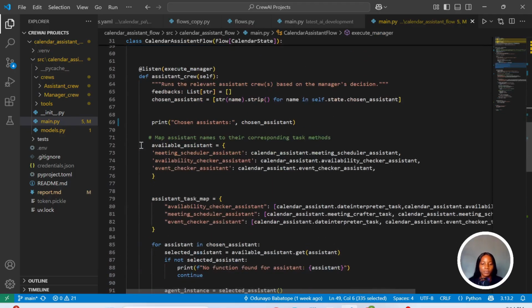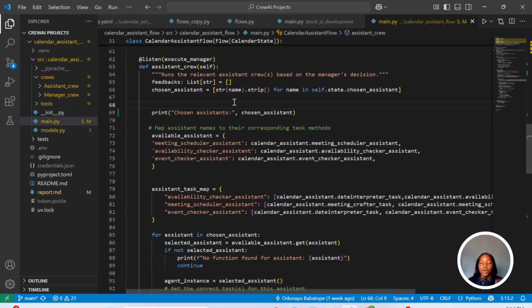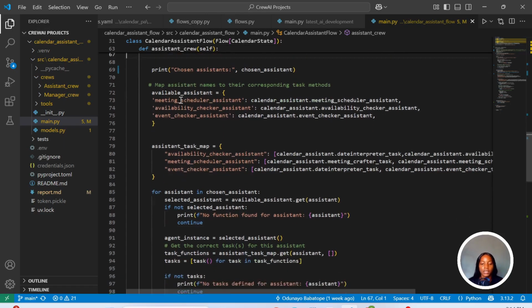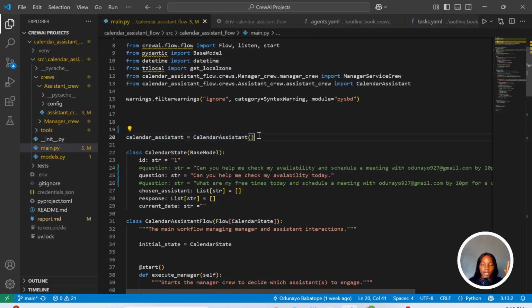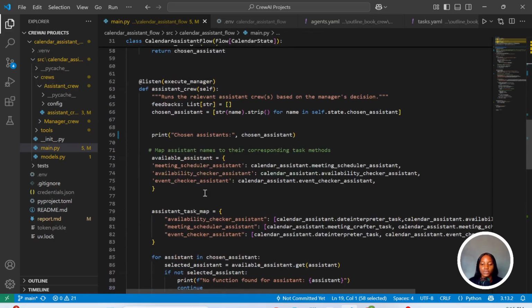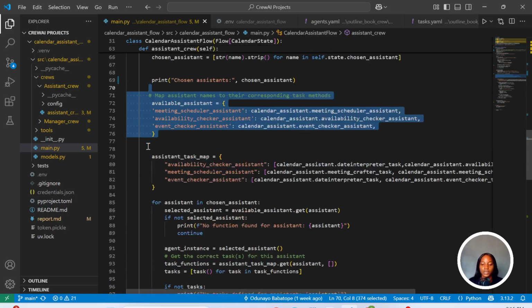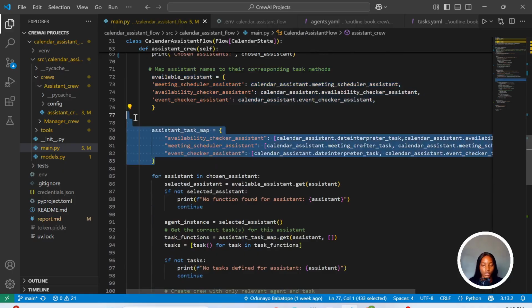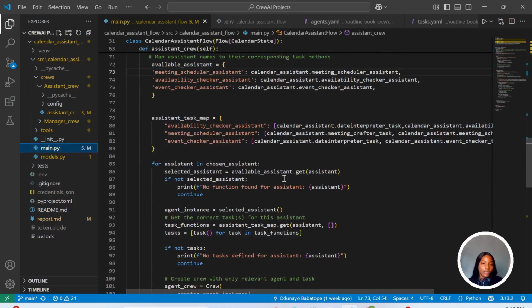So let's go to the assistant crew. Under the assistant crew, you can see this chosen assistant. We are looping through the chosen assistants that we have in our calendar state, which is what we saved earlier. We are getting each of those assistants. So this is the calendar assistant. We're using this instance to gain access to each of the agents, and also their tags. I'm going to explain the reason why we did that.